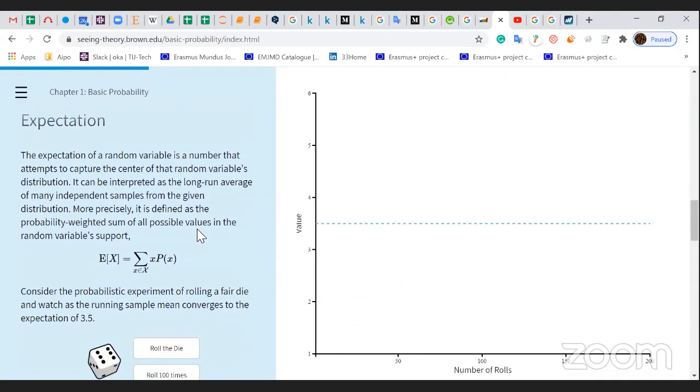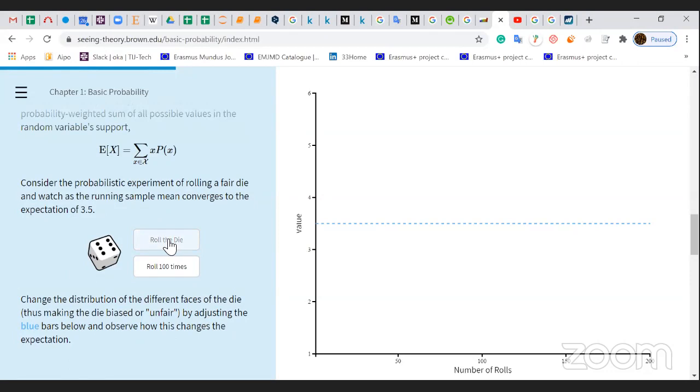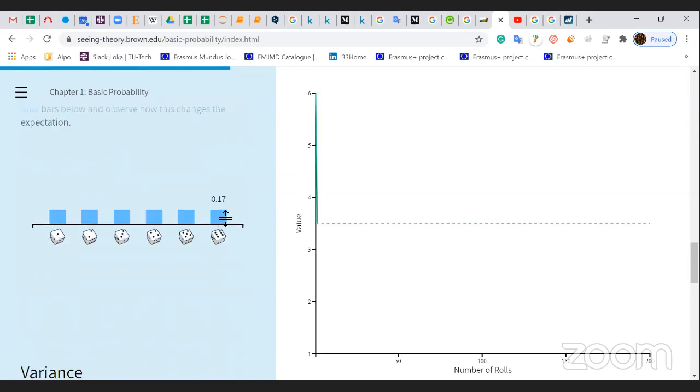And next, second, we have expectation. Expectation of a random variable is a number that attempts to capture the center of the random variable's distribution. In the mathematical formula, it says expectation of x is the sum of x times the probability of x. The blue line represents the expectation. When you roll the die for the first time, this is the average value, and the expectation is 3.50. The expectation comes from here.